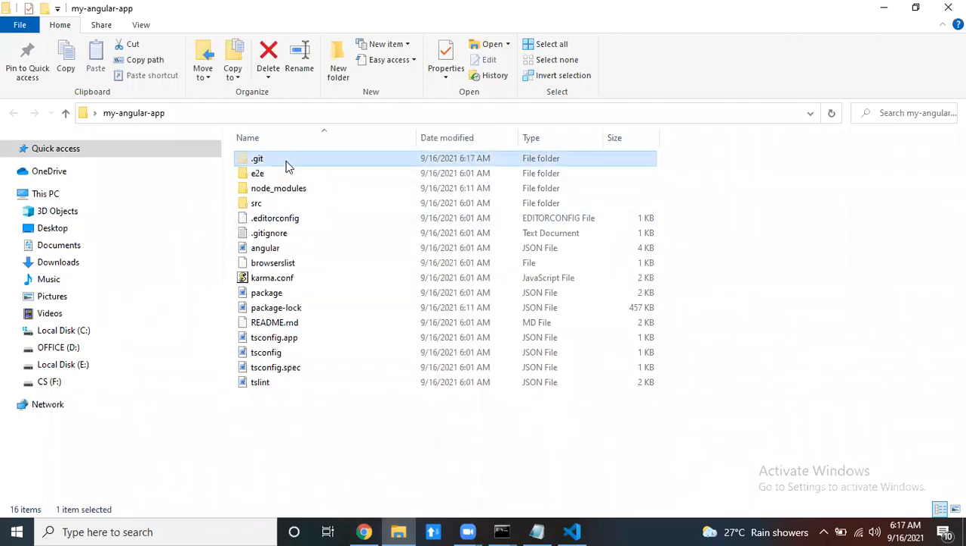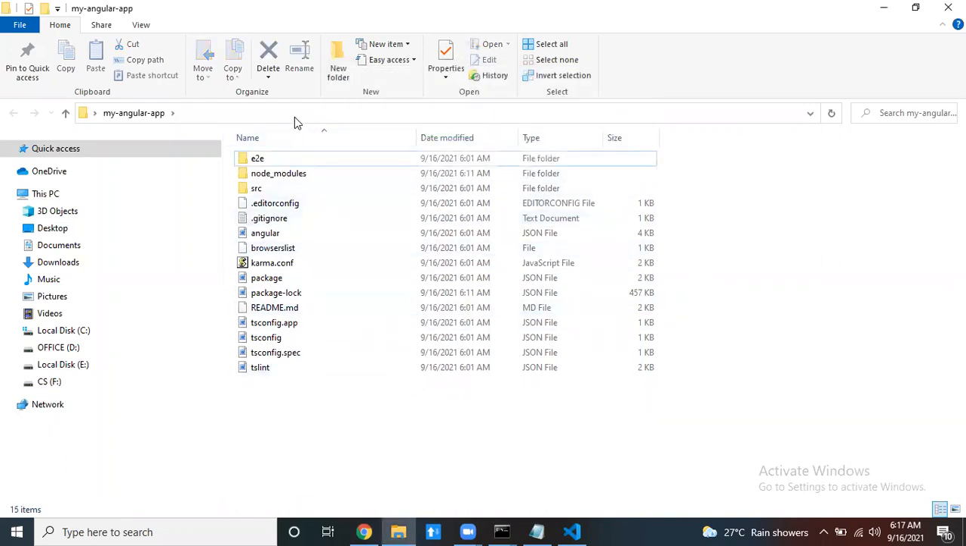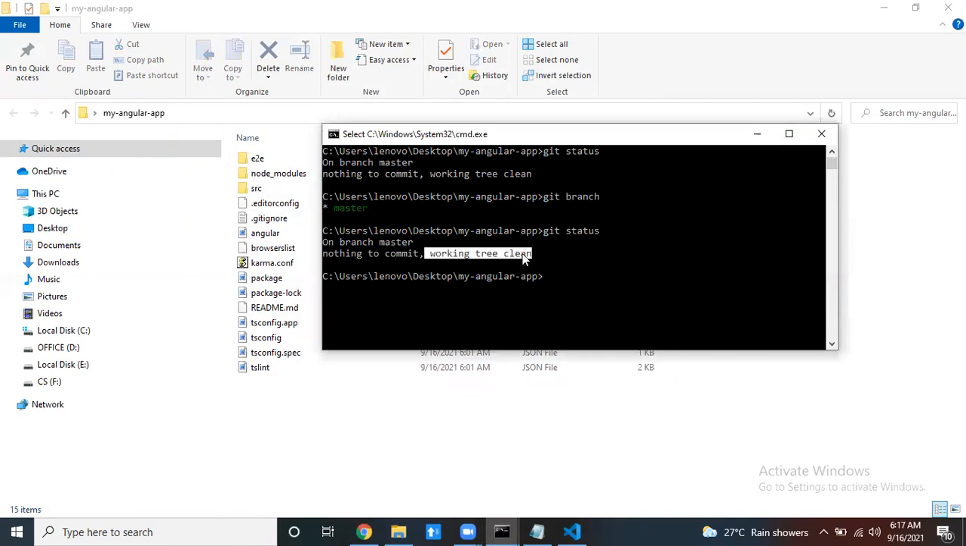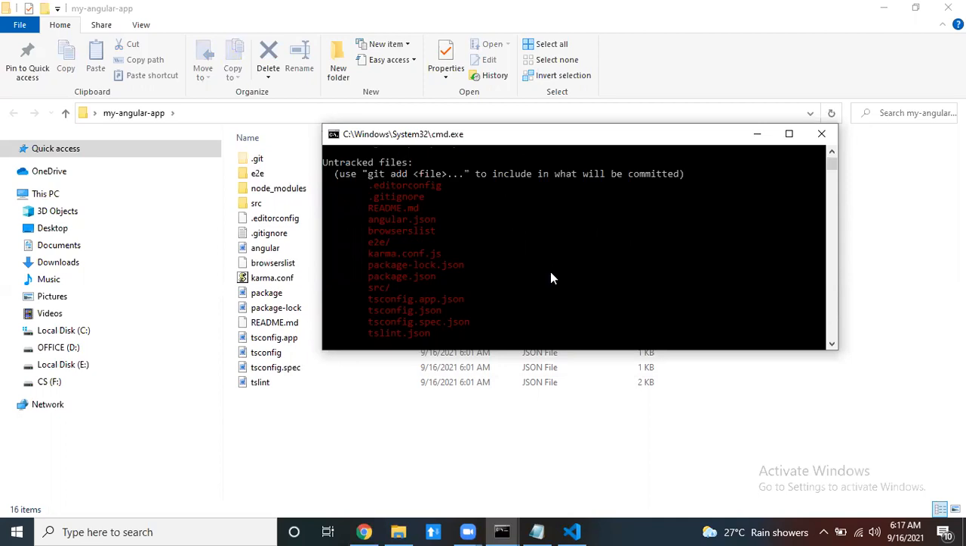Okay, first delete this one, don't worry about this. Frequently we are facing this type of problem. Now reinitialize the git. How can we reinitialize? Git init is the command for initializing git. Now can I check my git status? Now see this.